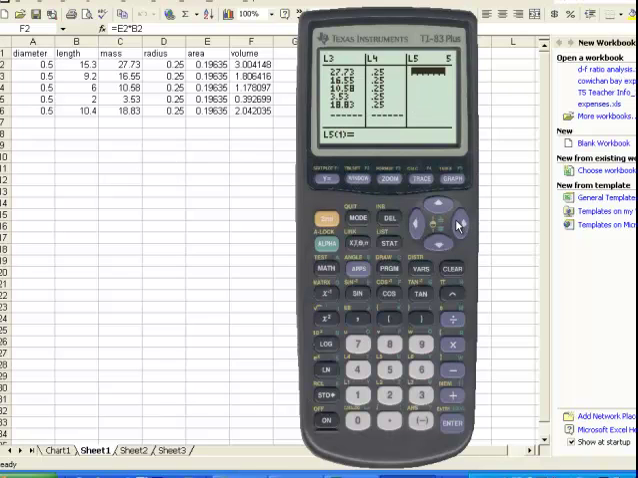In list 5, I'm going to calculate my areas. So I'll go up there, highlight the list, and make a formula. Pi, which is second function hat, times list 4, which now contains the radius, squared. I'll do hat 2, you can also use that key there. There are all my areas.